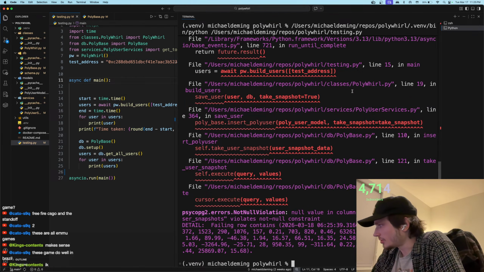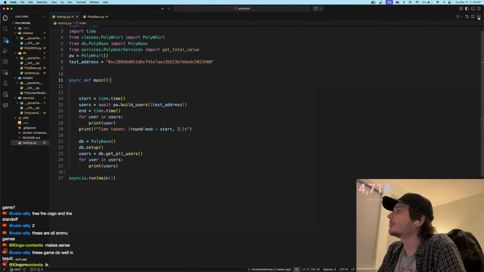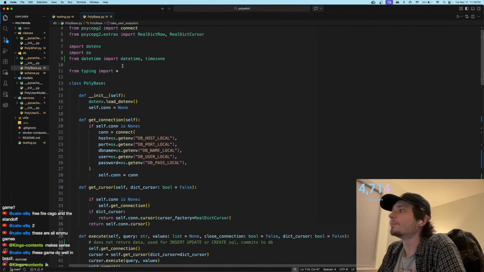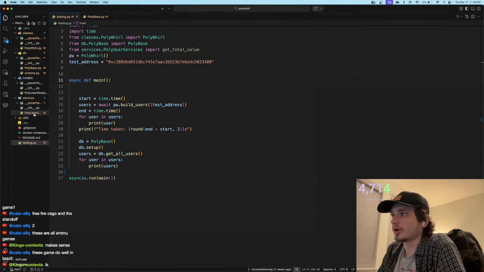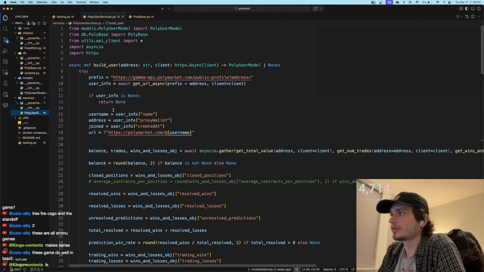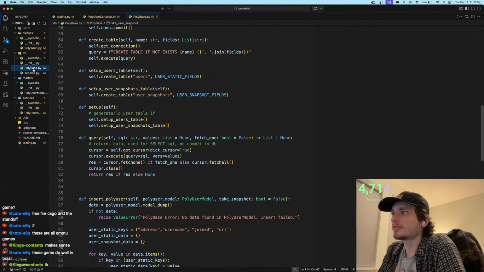No value in the column address of relation user snapshots violates non-null constraint. Failing row contains null for address. Oh, because address got removed. That's right. So let's go back to our services. No, our poly base.